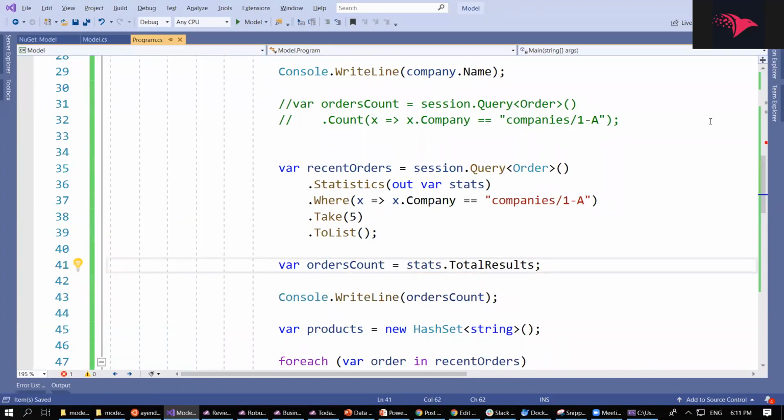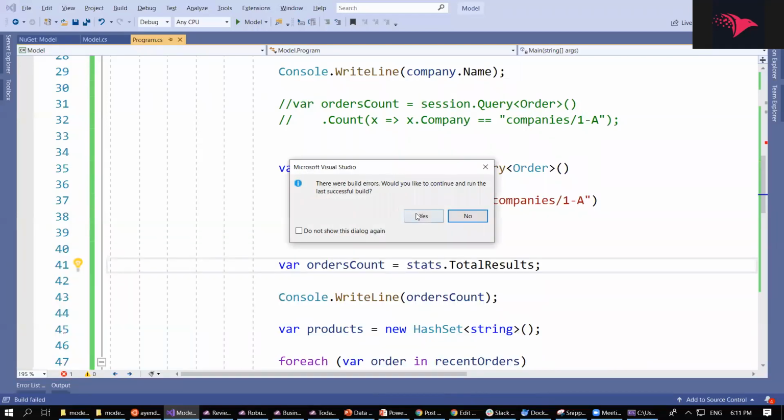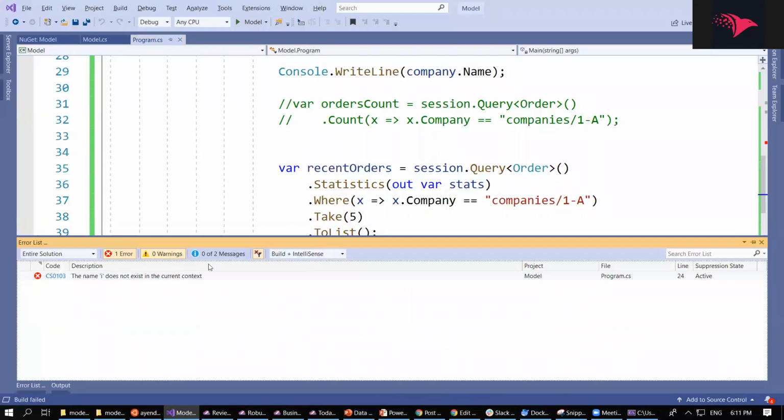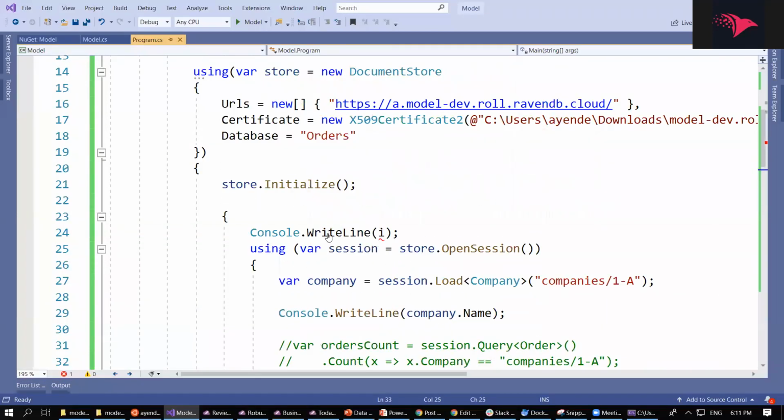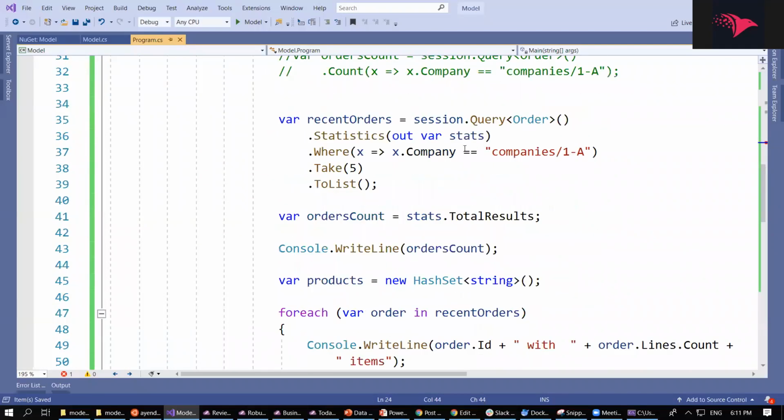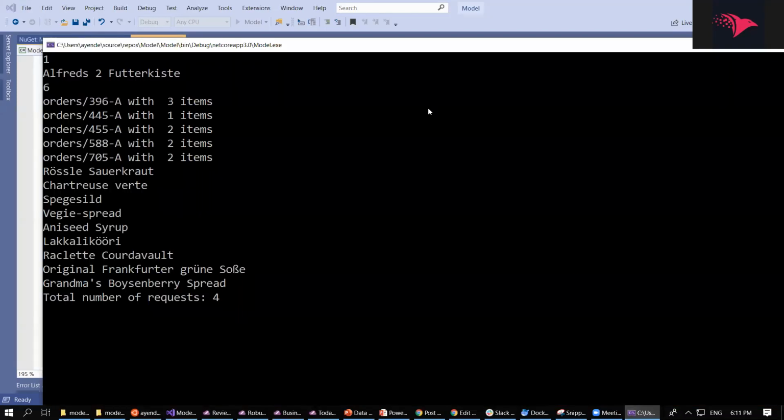Now, what I've done here, yes, that's correct. I don't have an I anymore. What I've done here, I've used the statistics feature of RavenDB. And the statistics feature is something that is already being sent on every query that you make.